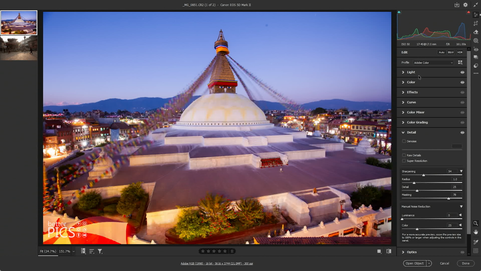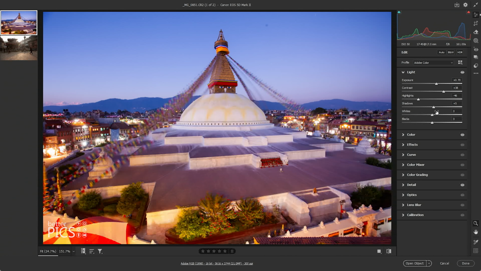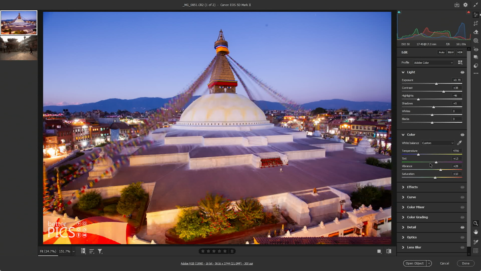Certainly in terms of color and tone, I'm pretty happy with those adjustments. So just using under the light tab, the exposure, contrast, highlight and shadow sliders, and then under color we're using the temperature, tint, vibrance and saturation sliders.